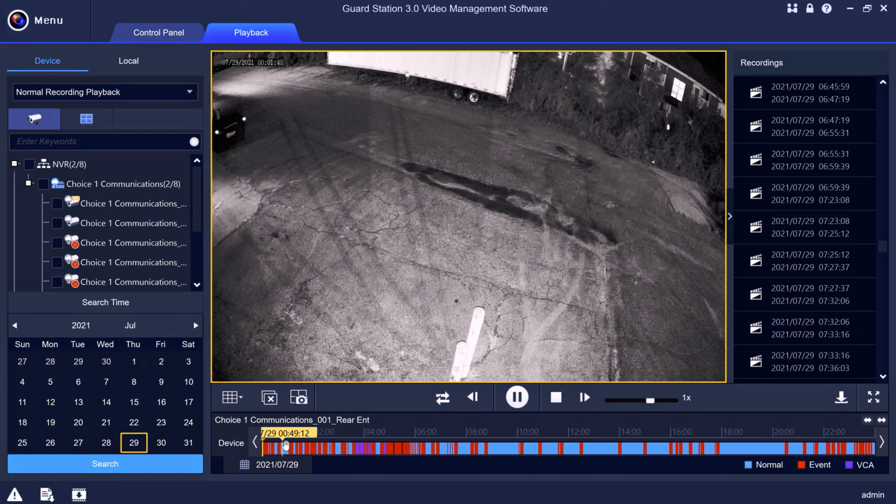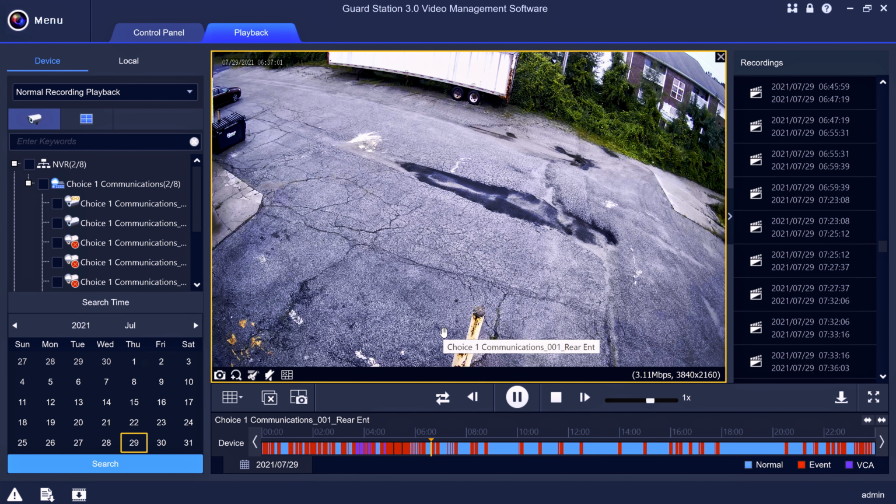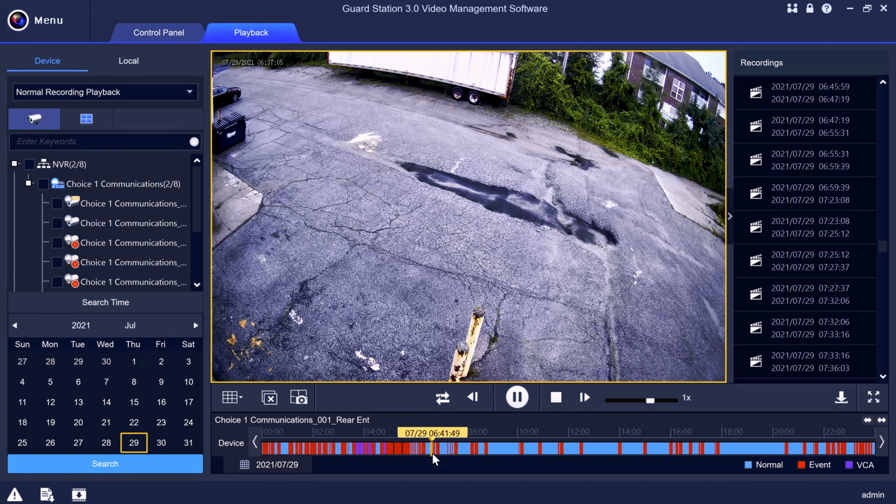And let's say I just want to go to 6:30. All right, so here we are at 6:30. This is what the camera was seeing. Again, see here it says it detected motion. We're gonna see if we catch any motion here quick.